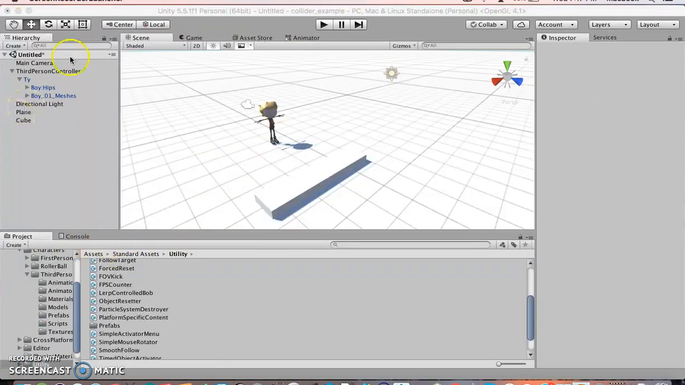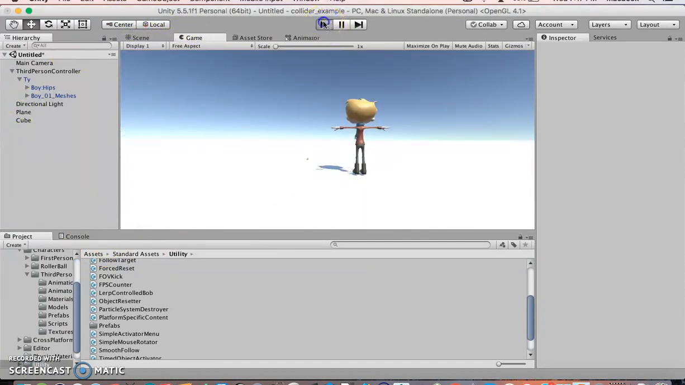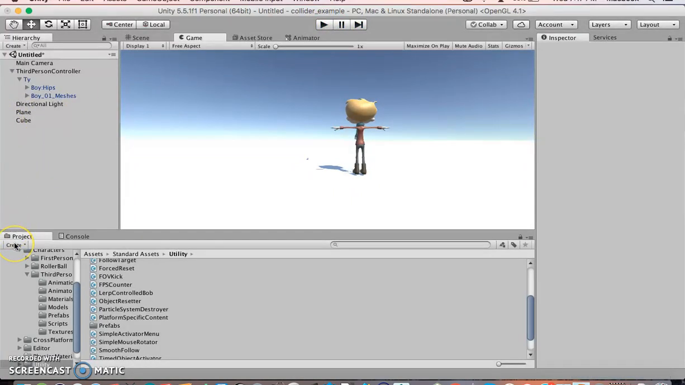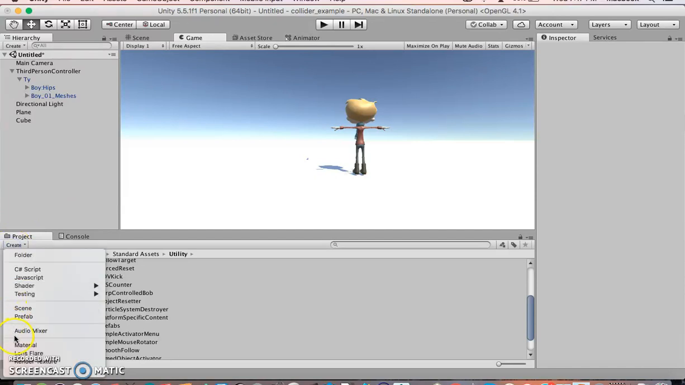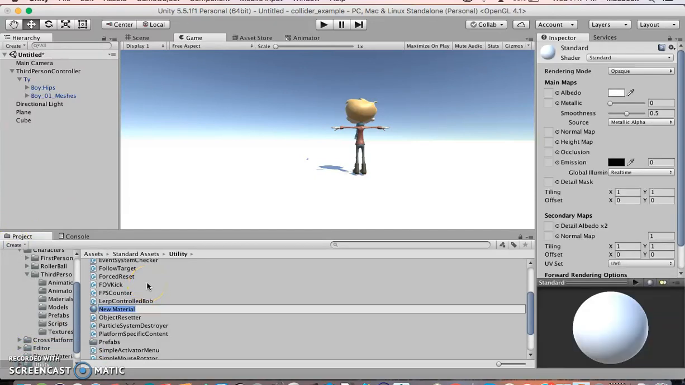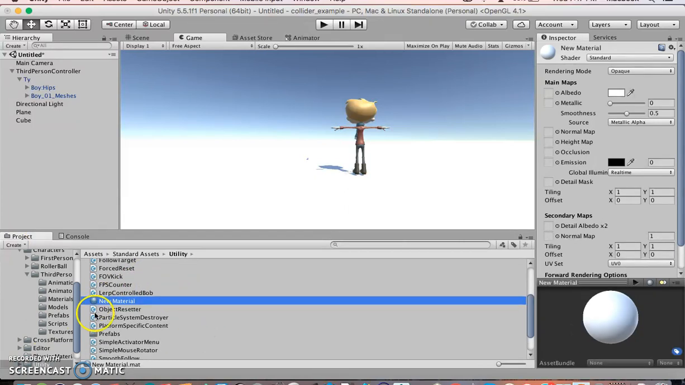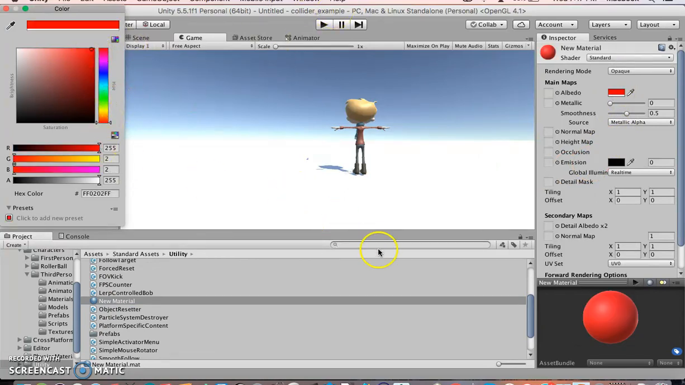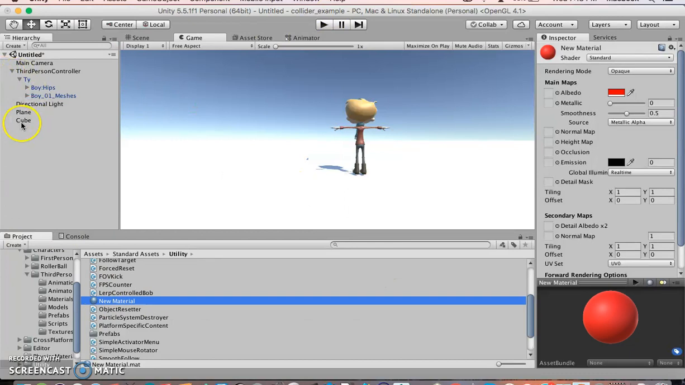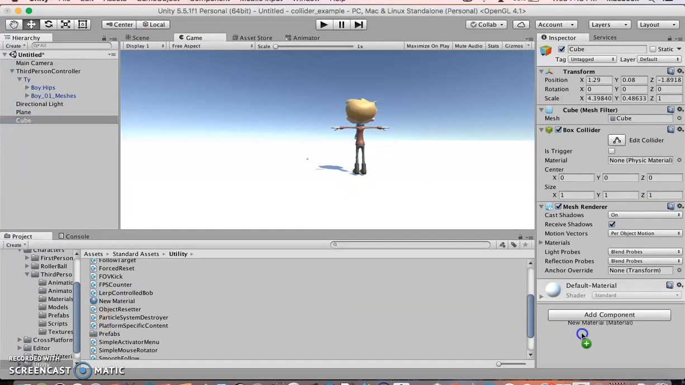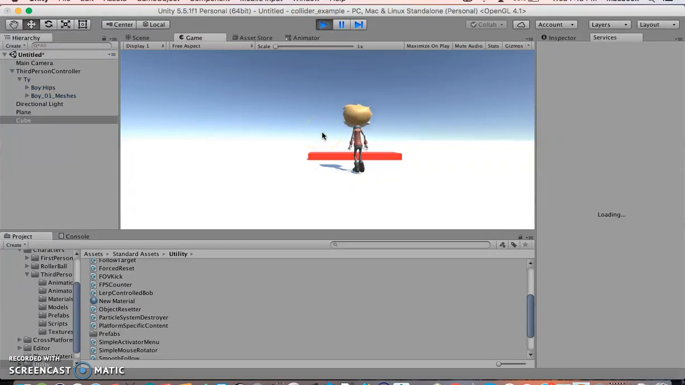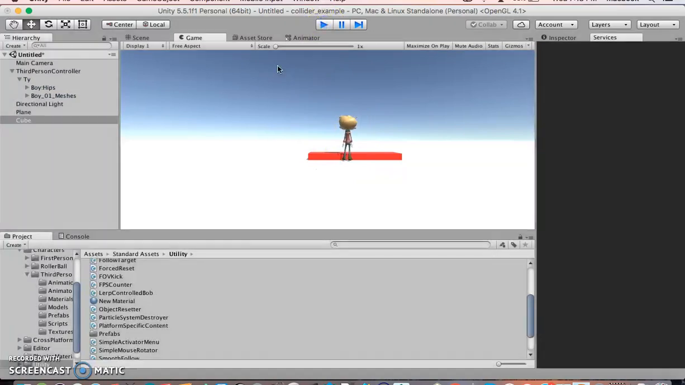Just before I go, when I'm playing the game it's a bit weird because it's white on white. You can quite easily add a different material or color to an object. I'm just going to click create material and leave it as new material. For the moment, I'll click on red, go to the cube, and drag it onto it. So now the cube is red. That's the final bit, just so you can add a bit of color.